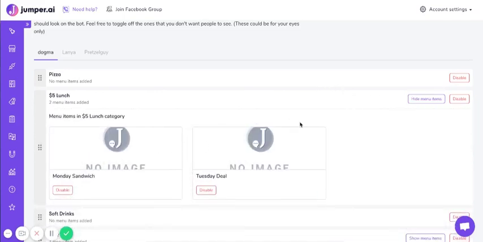Now, I don't have any images to this, but if I did, it would show up. And one thing is that a lot of restaurateurs don't have menu items or images for their products, and that's okay. So even if you have one image here and no images here, we're not going to show any images. It'll all look uniform. So you don't have to worry about that.